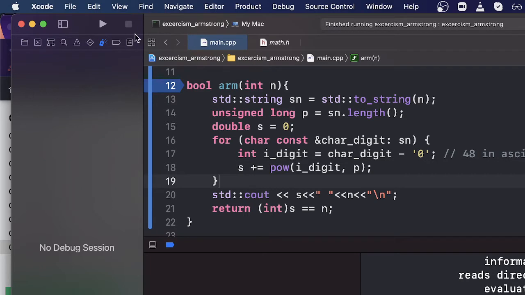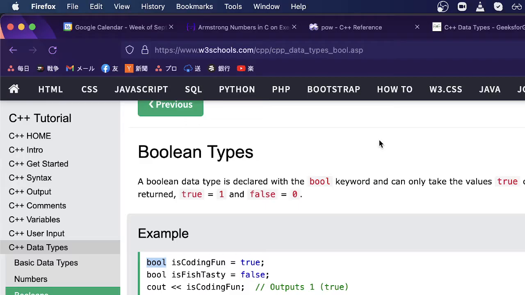So with that in mind, I think this software is correct. So the next step will be to submit it to the Exercism website. I will leave that as an exercise for the reader.